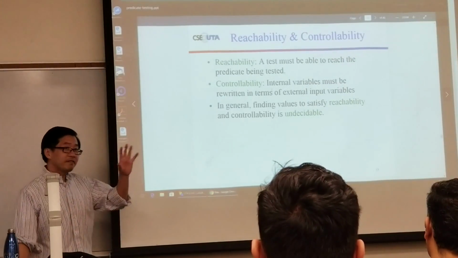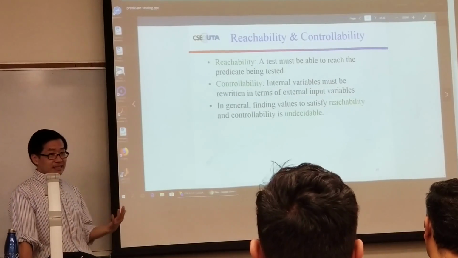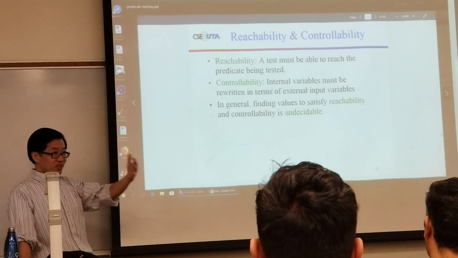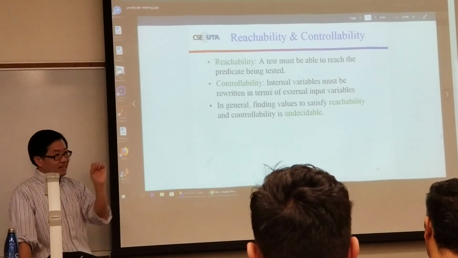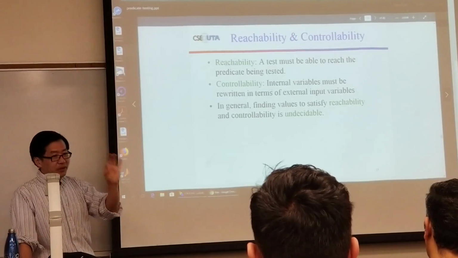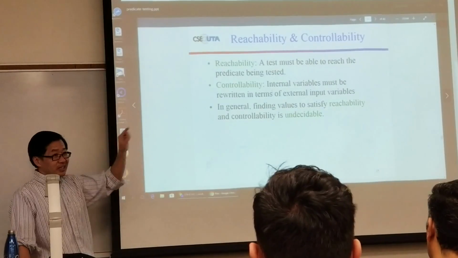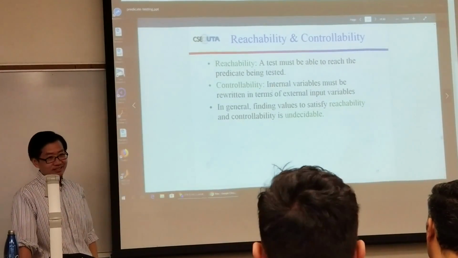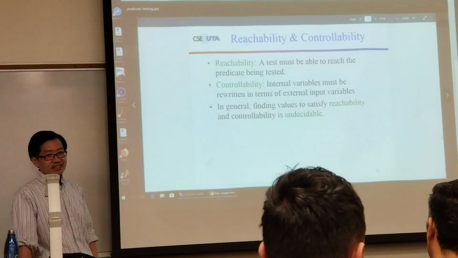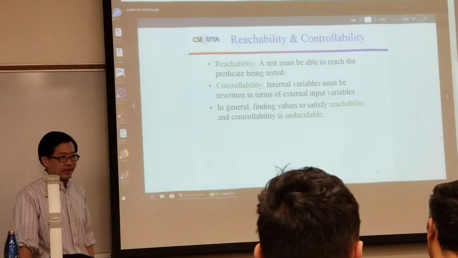So whatever external input values you gave for the test case, if you want to be able to use that test case to test the predicate, when you execute your program with those input values, the execution has to get to that predicate, right? It has to reach, has to exercise that predicate. Otherwise, you are not testing that predicate.